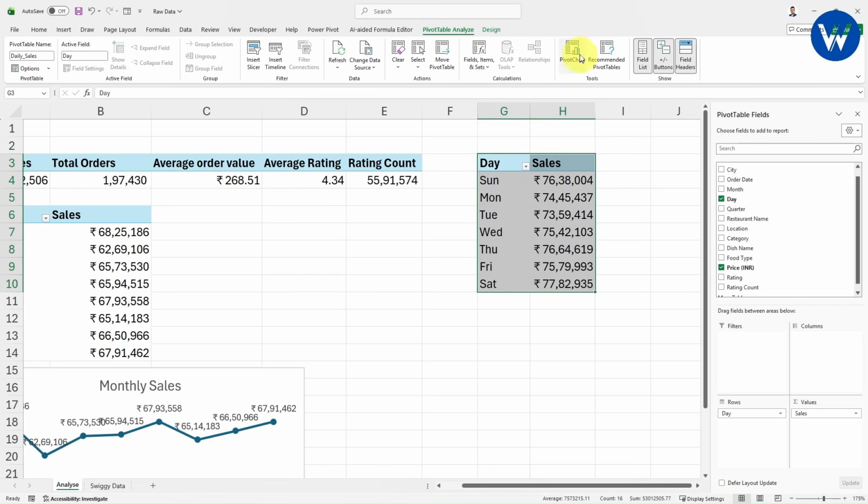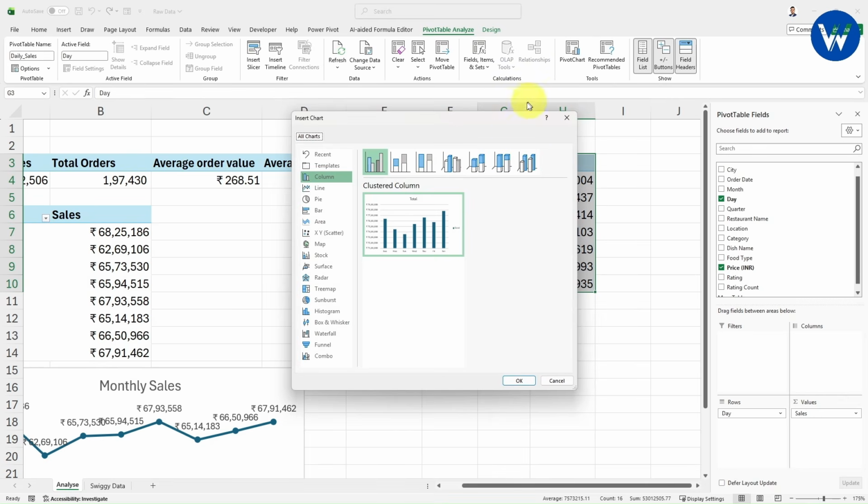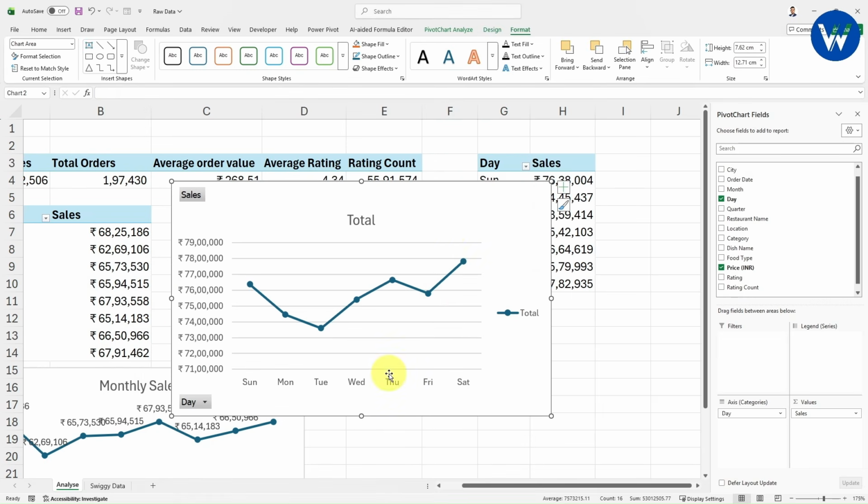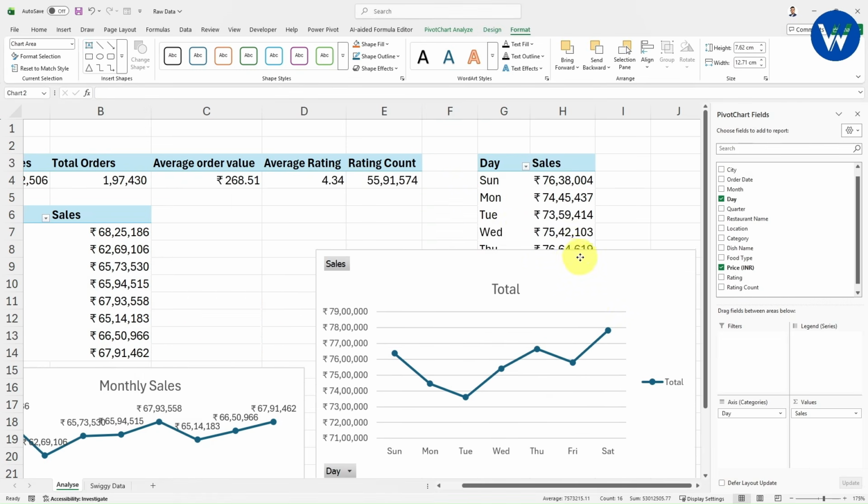It is very simple. Just go to the pivot chart. From here we can create the chart. As I already told you, whenever you want to showcase the data according to the trend, you need to create a line chart. I will select this line chart. Now click OK. Now finally the chart is created.